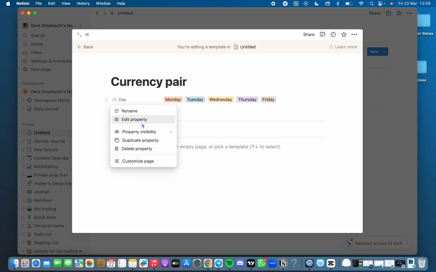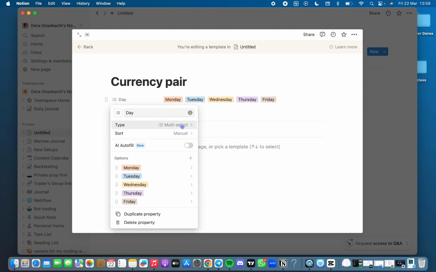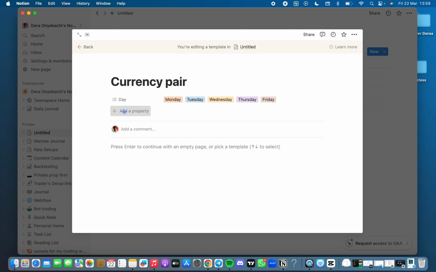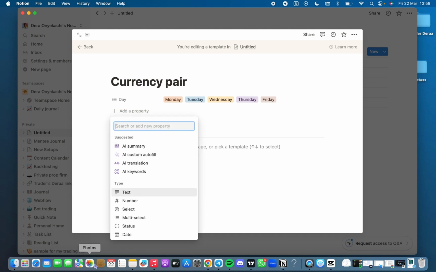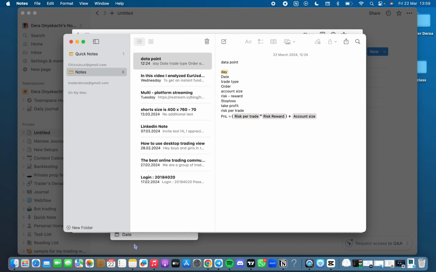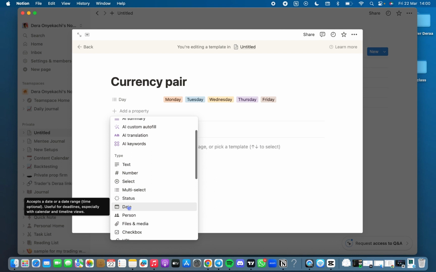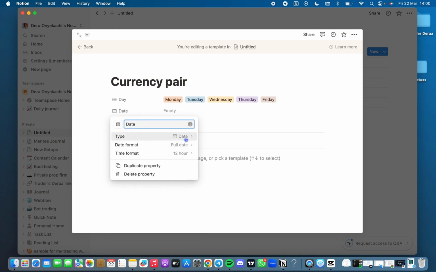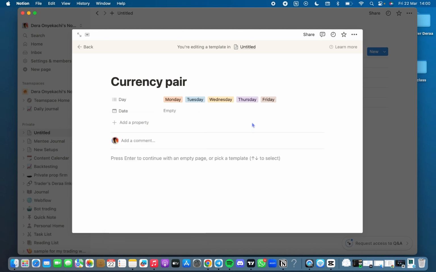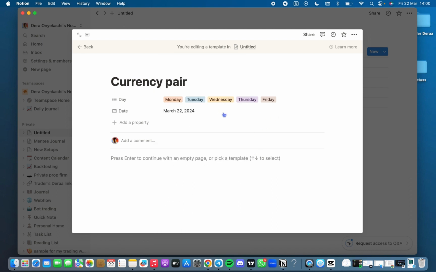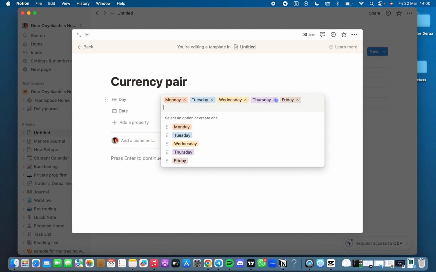Now for the next one, right? Let me confirm that this was on multi-select. Yes, this is on multi-select. So for the next one, to add more properties, we just tap on here. And then what do we want next? What we want next is dates. So I'll just tap on, look for dates. Being this, I'll just put dates, and then there's nothing else you want to do. Just today's 22nd, right? So that's all. Right, we got the dates.